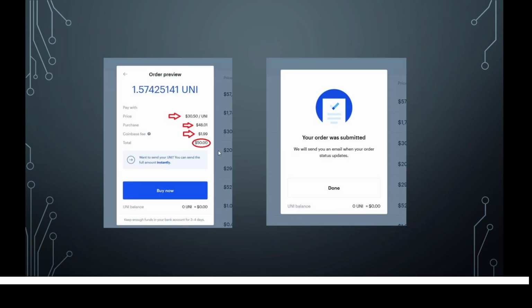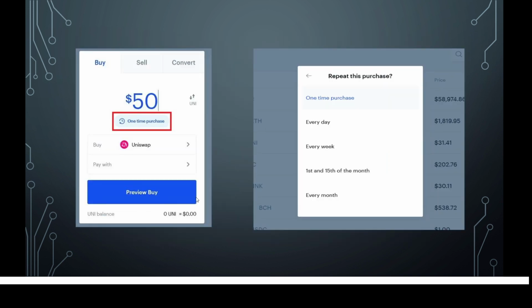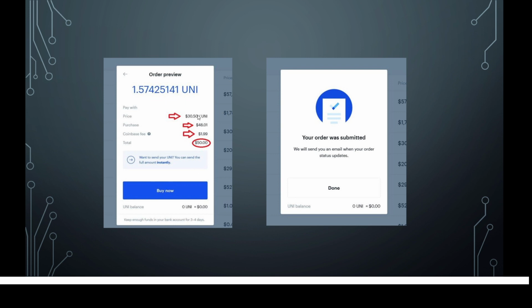And then once you hit preview buy, it's going to bring you to this page right here. There's a couple of things you want to be aware of. For one, when I put the 50 bucks in there, it shows how much I'm getting back. It tells me I'm buying it at $30.50 at the time, and the purchase that I'm making is for $48.01. Now, don't think that Coinbase didn't, because you gotta remember there's a fee.